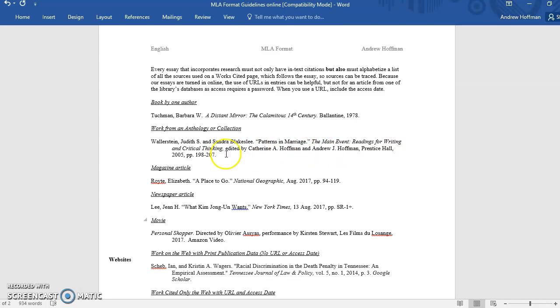Anthologies or collections have editors, edited by, and then you give the name of the editors, then a comma, then the publishing house, in this case Prentice Hall, another comma, year of publication, in this case 2005. We're not done yet. Another comma, and then the page numbers that "Patterns in Marriage" appears on in the text. So you see the double P, pp., period, 198 to 207, and then finally the period.